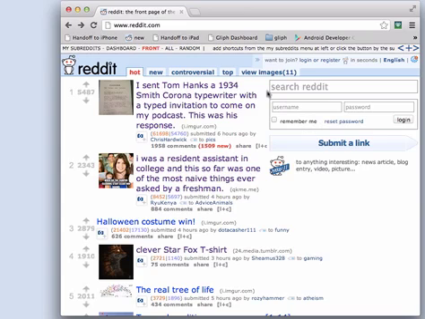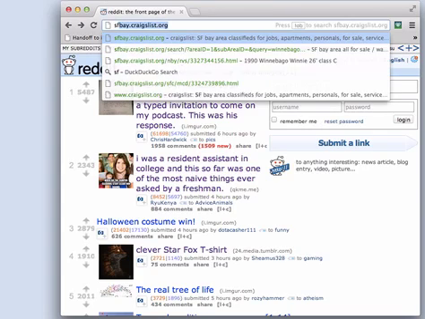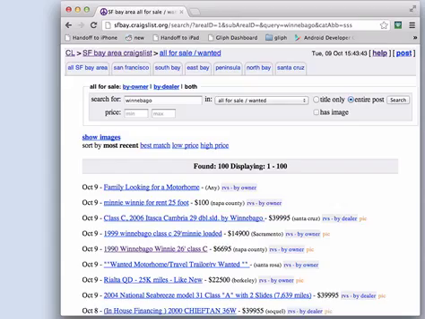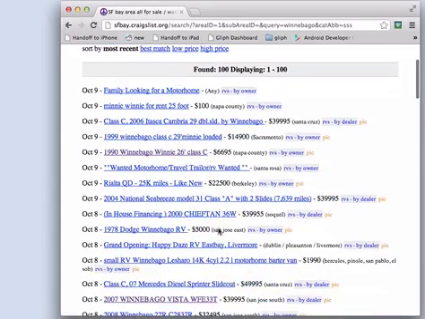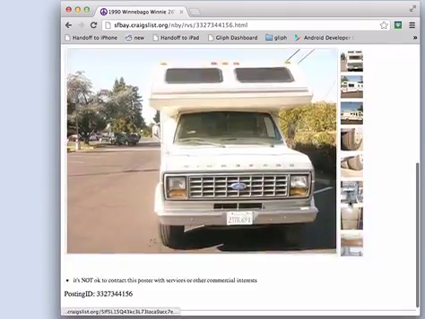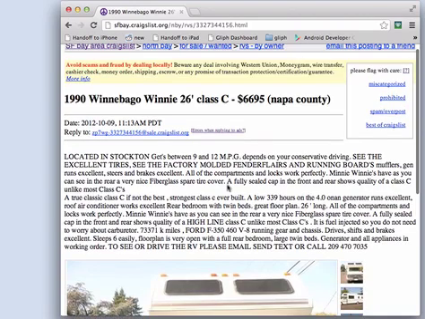So imagine for a moment we're going to go to Craigslist. We're going to surf there and we're going to search for a Winnebago. And we find one that we like here from 1990. This one looks pretty sweet. And in order to reply to this person without revealing our address, we want to use our cloak.